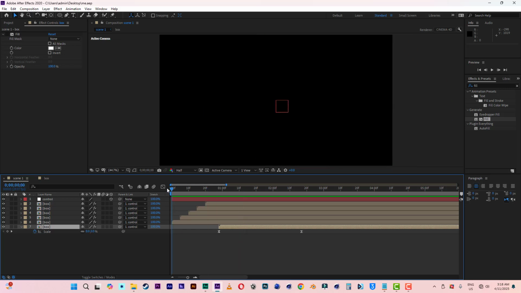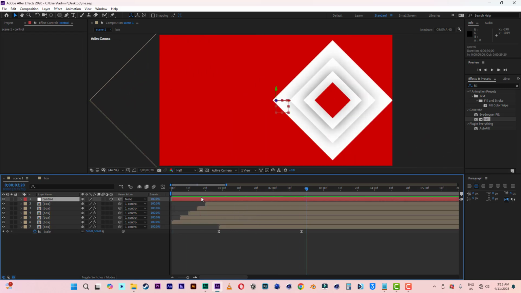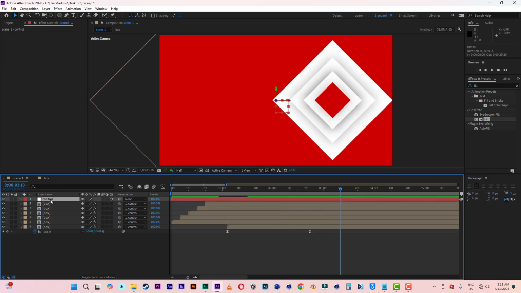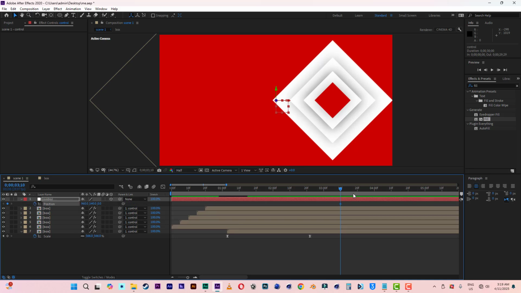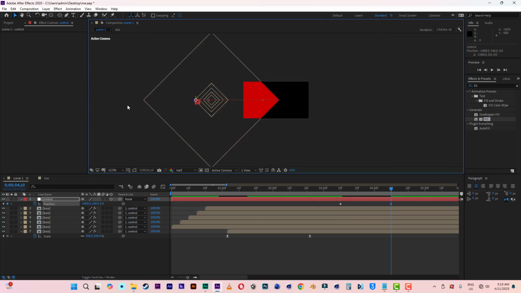Okay, so this is okay. All right. So now when this comes in like this, I want it to stay there a bit more. On control, press P for position, set a key, then move the timeline to somewhere here. Then move the control to this side so that everything will disappear.